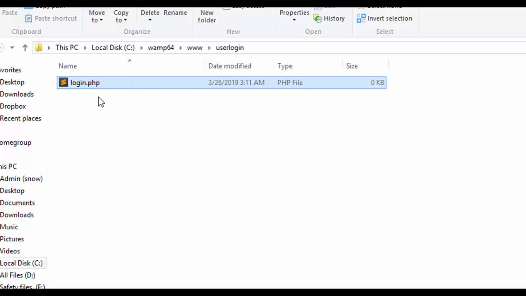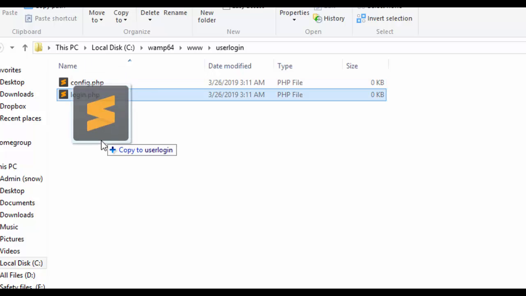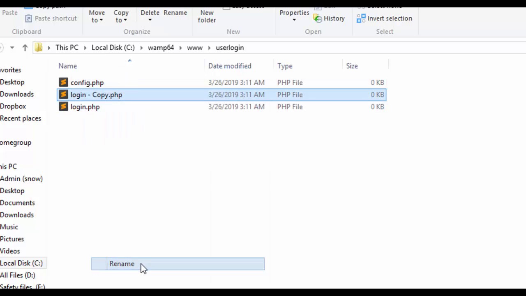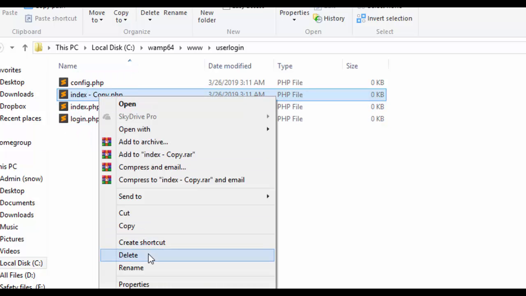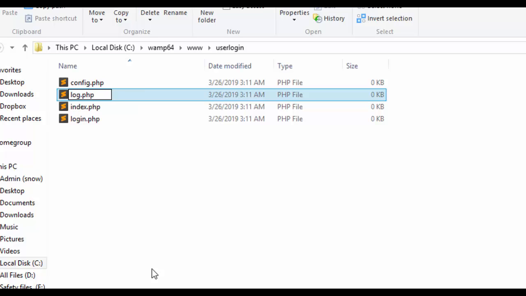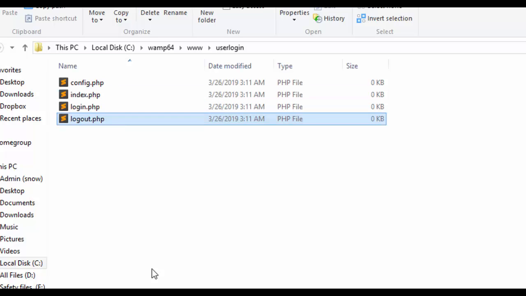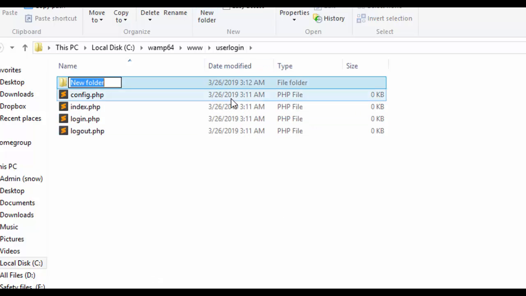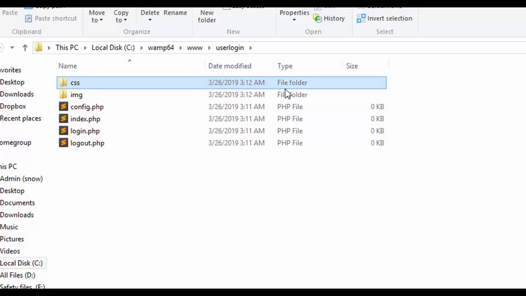And then the second one will be config.php, and we also have index.php, and also one for logout.php. And we'll be placing our images in the img folder and CSS in the css folder.